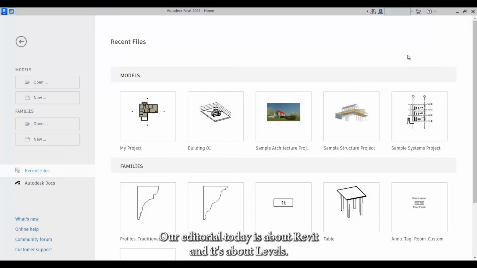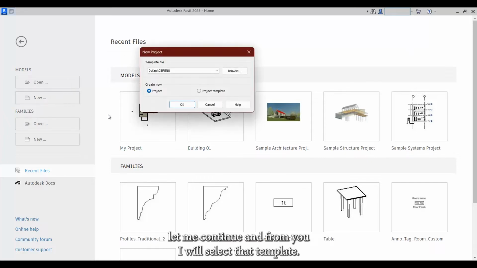Our tutorial today is about Revit and it's about levels. I have more than one point I would like to talk about related to levels, so let me start with the first. Let me come to new, and from new I will select that template. I'll say OK.